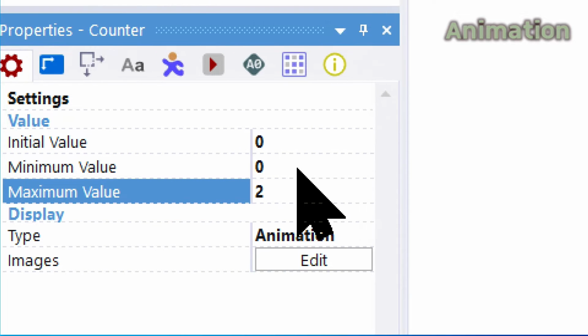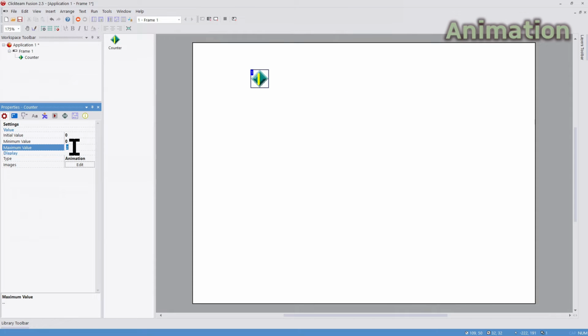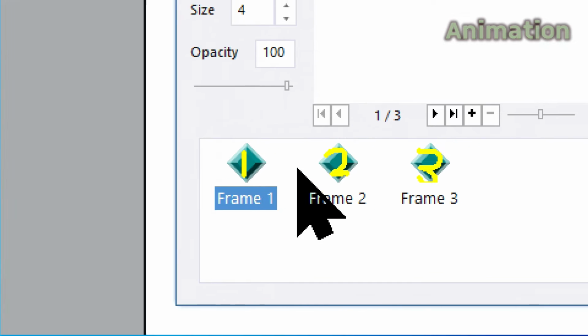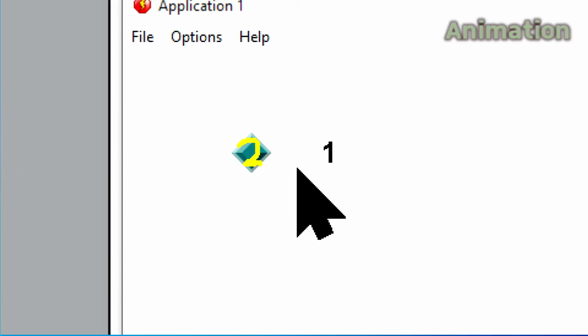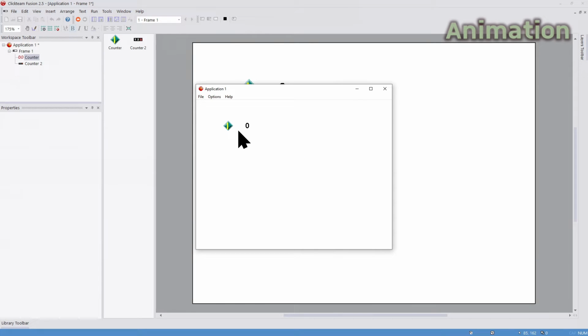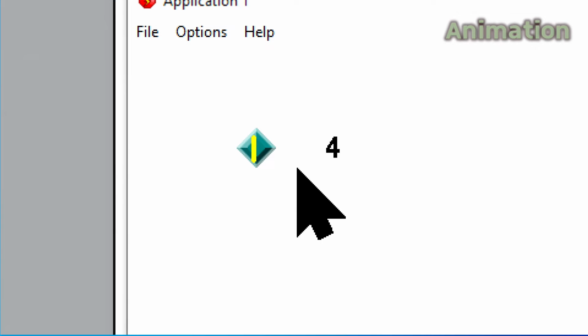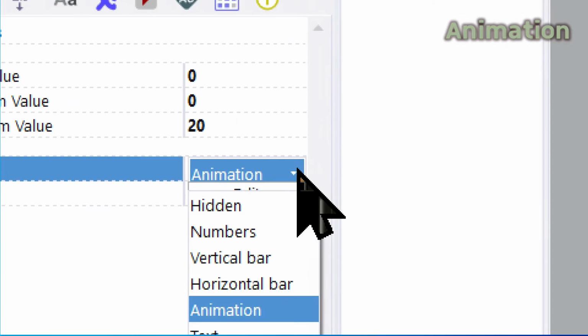So a quite basic counter with a minimum value of 0 and a maximum value of 2 could have 3 frames. And frame 1 will get shown when it's 0, frame 2 will get shown when it's 1, and frame 3 will get shown when it's 2. But if you expand the maximum value to be 20, frame 1 will get shown at 0, frame 2 will get shown at 10, and frame 3 will get shown at 20. But this is really useful to pictorially show damage to an item.